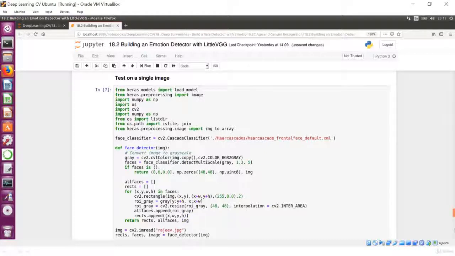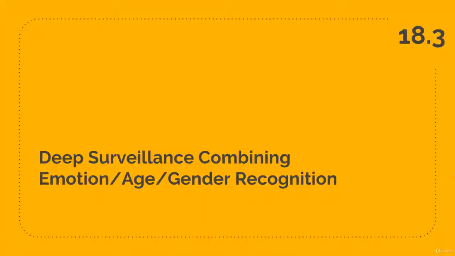Okay, so that's it for this lesson. What we're going to do next is run an age and gender detector, I guess you could call it that, or classifier, and combine them afterward into one super facial deep surveillance classifier. Hi, and welcome to chapter 18.3, where we're going to build a deep surveillance facial monitoring system that combines emotion, age, and gender recognition.